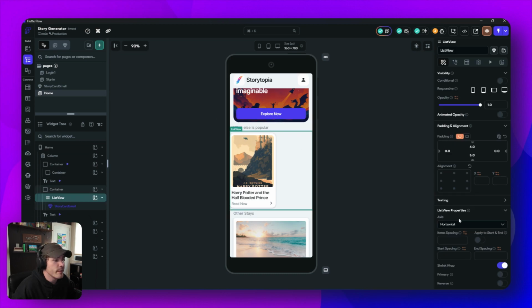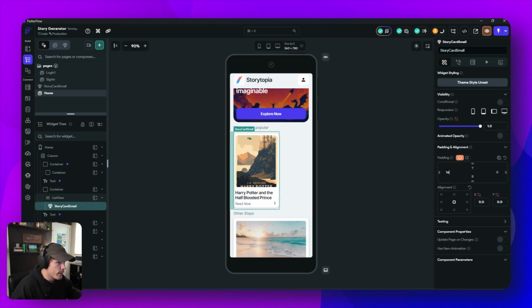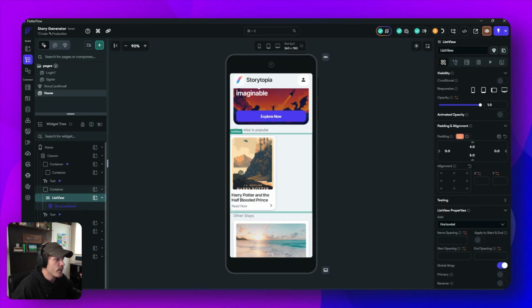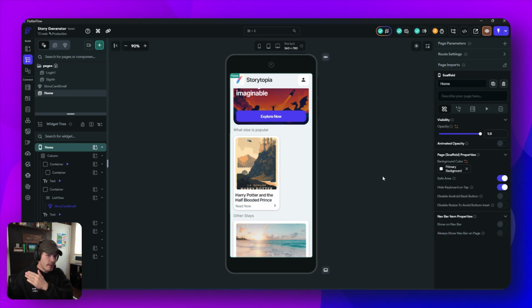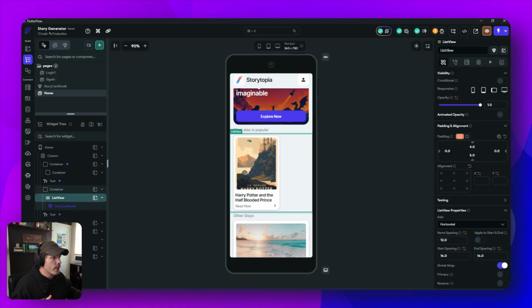Now, how we can fix the spacing here is you could simply come over here and add spacing, but we don't want to do that. And here's why. We want to go into the list view and actually add a start and end spacing of 16, as well as an item spacing of 12. And why this is because when you're swiping left to right, if you add the spacing on the list view itself, everything will cut off right here, meaning like as I'm swiping, this will just disappear right at this line.